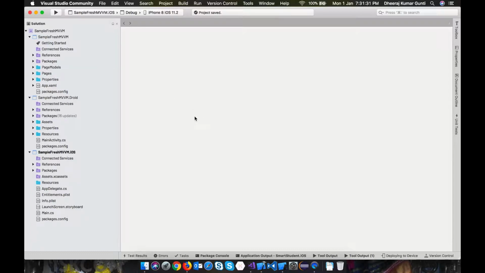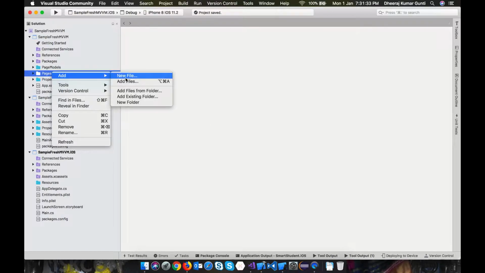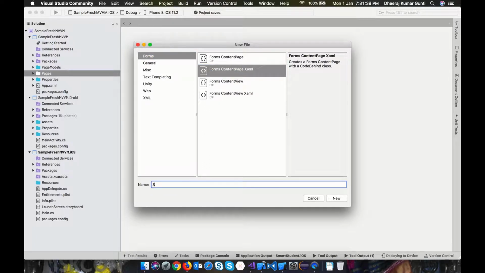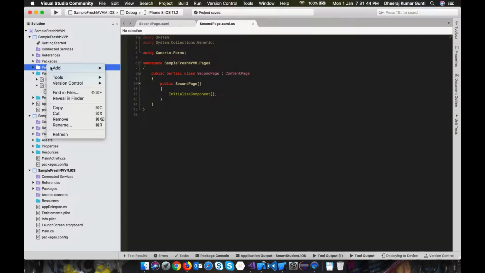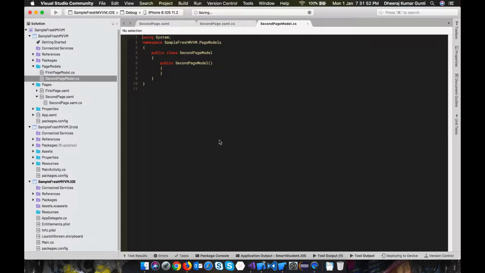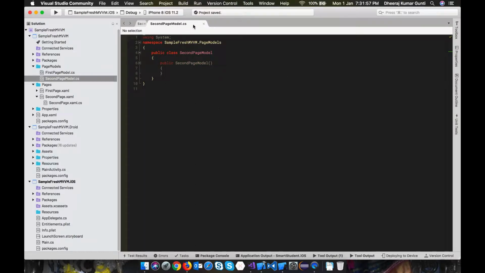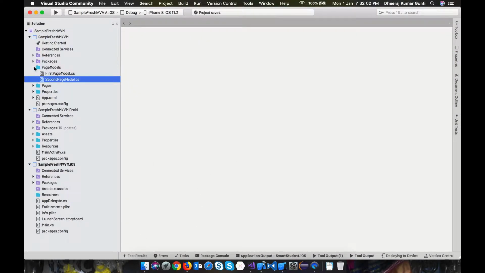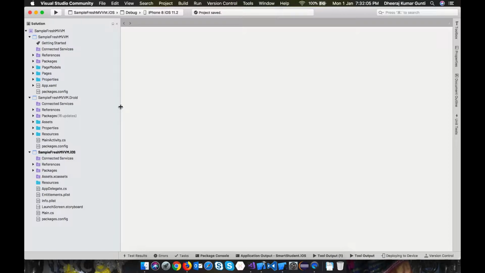Now I'm going to add one more page so that we can check the navigation. So second page. And I'm going for the page model, second page model. Now we have created two specific pages here. Now we'll see what other step we need to do in order to achieve this navigation.